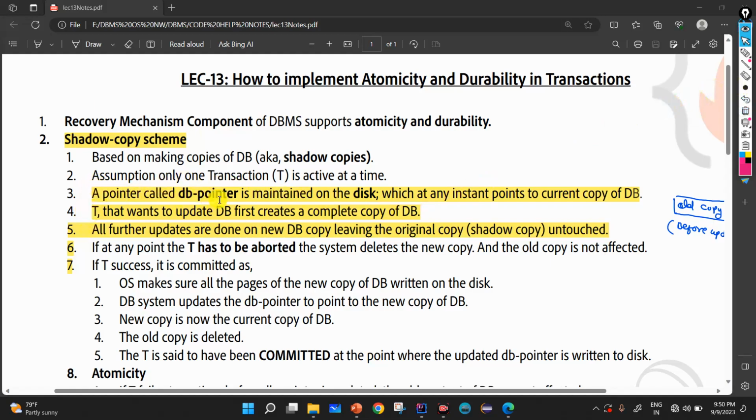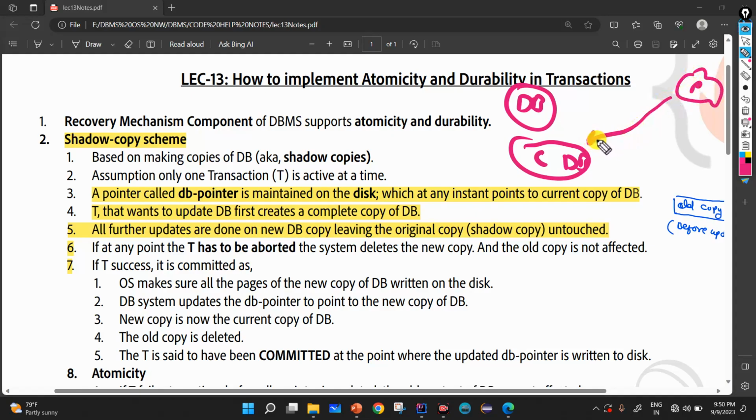A pointer called DB pointer is maintained on the disk, which at any instance points to the current copy of DB. We want to achieve atomicity and durability, so for this we are making a copy of DB. Suppose this is our DB, and we are making a copy of DB. Now there is a pointer called the DB pointer. This pointer points to this copy of DB.